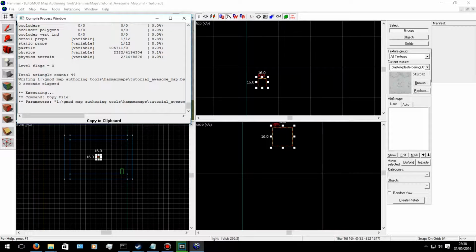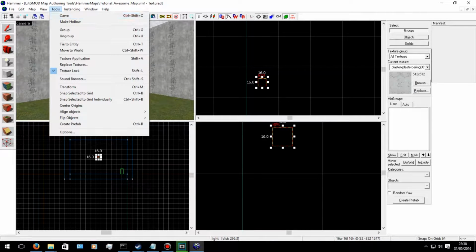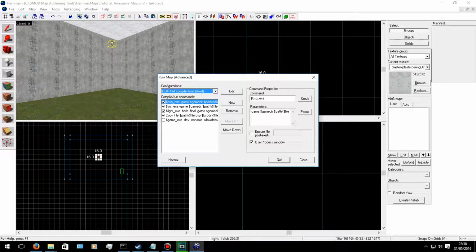This will automatically copy the compiled map into Gmod for me, so I don't have to copy anything. Like I showed you before, if you want to do the same thing, just make sure this box is checked, copy file. I leave this unchecked because I don't want it to run Garry's Mod when I'm done with it, otherwise it will run in a crappy resolution, so I don't do that. And you want to make sure this is checked.